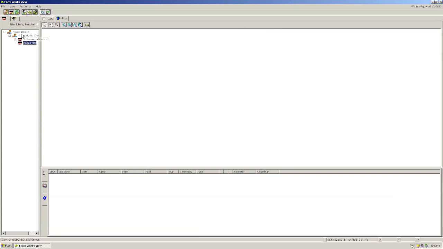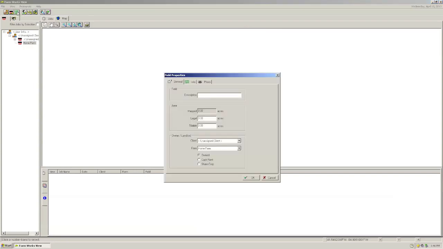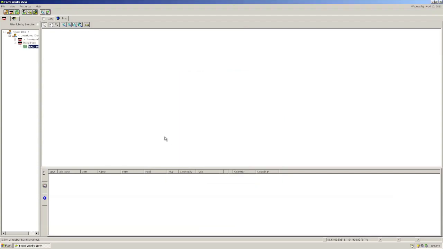Next, select the green icon for New Field to create a field for this farm. Notice in the window it has already assigned this field under your farm you created earlier. Enter a description and select OK. Repeat the process to create as many fields as needed for your farm.